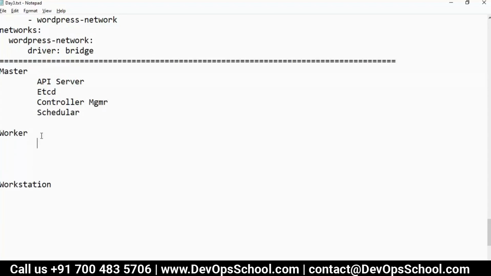Worker, anyone remember? Queue proxy. Kubelet. Second. Queue proxy. Or kubectl agent. Correct, no? In the workstation? kubectl.